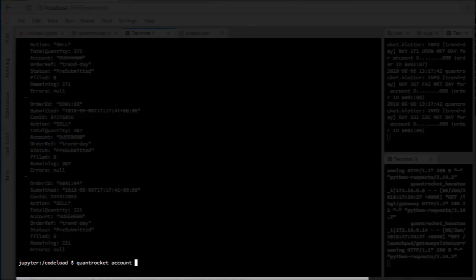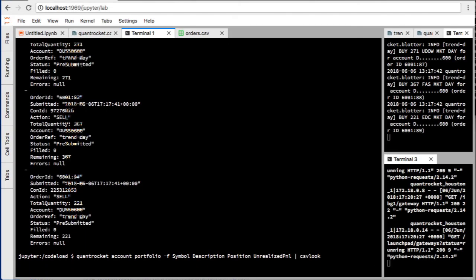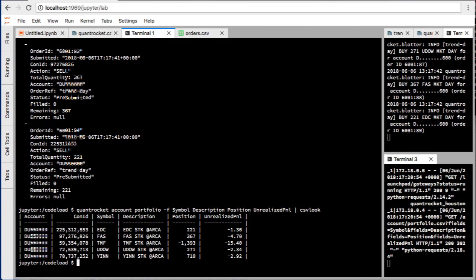Now I'll check my portfolio. This command returns a CSV. Rather than saving to file, I'll limit the fields to fit in my viewing area and use CSV look to make it readable. This shows me the same information I would see if I logged into Trader Workstation.